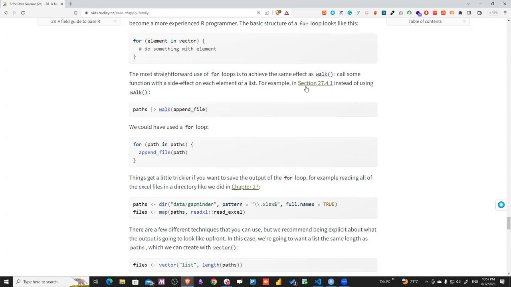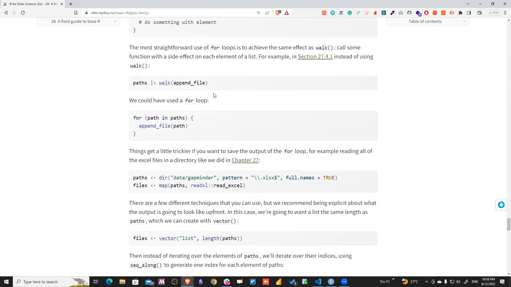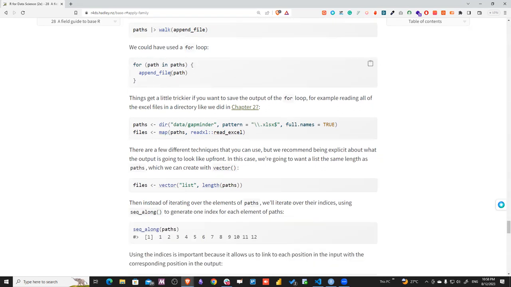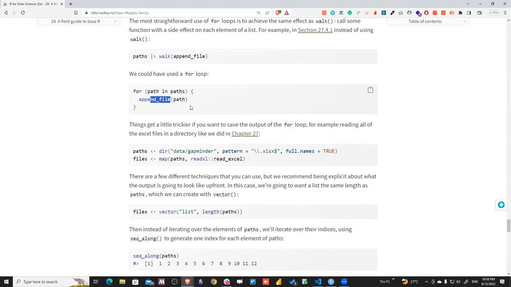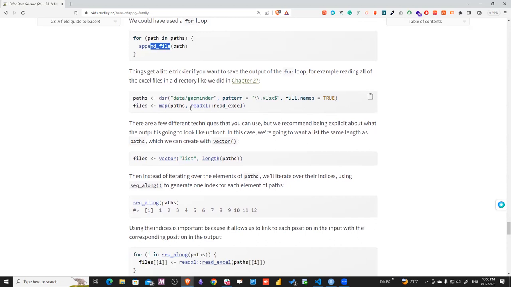Instead of using walk, for example, in the structure we talked about, we could have used a for loop to go through these elements and append them automatically. With the for loop we would use append file to do the same, the same way we used the workflow to append files together. Now things get a little trickier if you want to save the output of, for example, reading all of the Excel files.